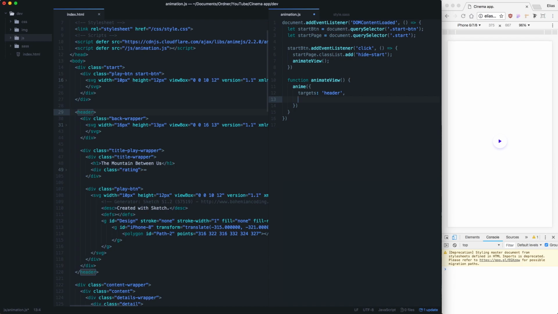Next up is, yeah, we can just start by animating the scale of it. And what we can do here is use square brackets and write 0, 1, and that's it. That will basically animate the header element from scale of 0 to 1. Let's see if that works.